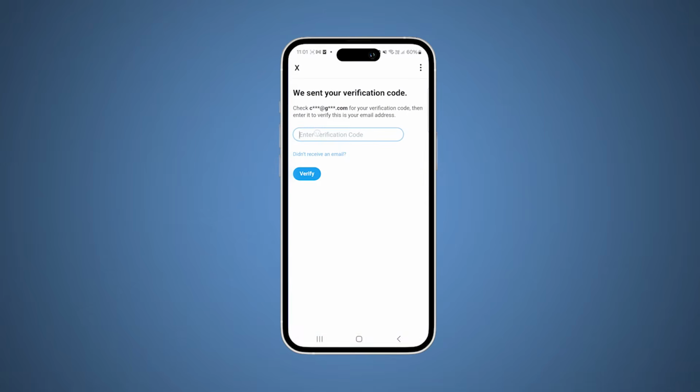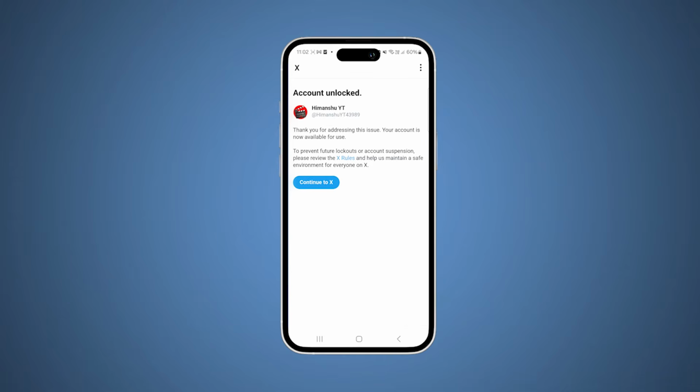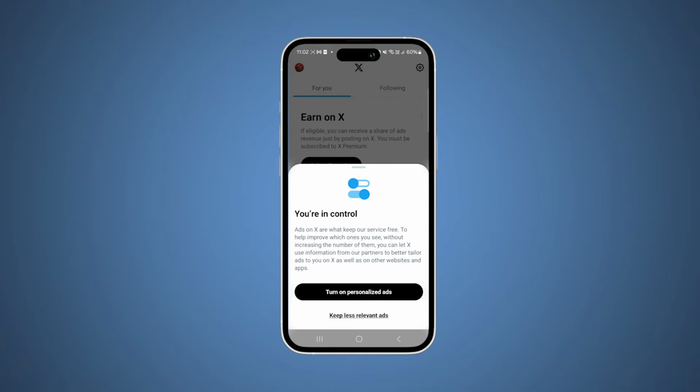Now it's asking you the authentication. Tap on it. See, it's asking a puzzle question to indicate the right seat. Select the right one and submit. And your X account will be back, for which you just have to tap on this continue to X option.